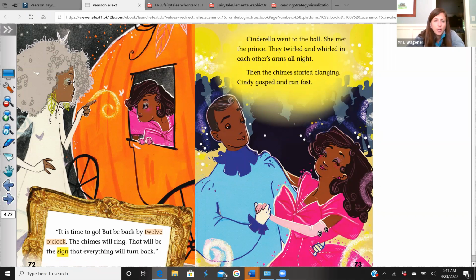"It is time to go, but be back by twelve o'clock. The chimes will ring. That'll be the sign that everything will turn back." Cinderella went to the ball. She met the prince. They twirled and whirled in each other's arms all night. Then the chimes started clanging. Cindy gasped and ran fast.